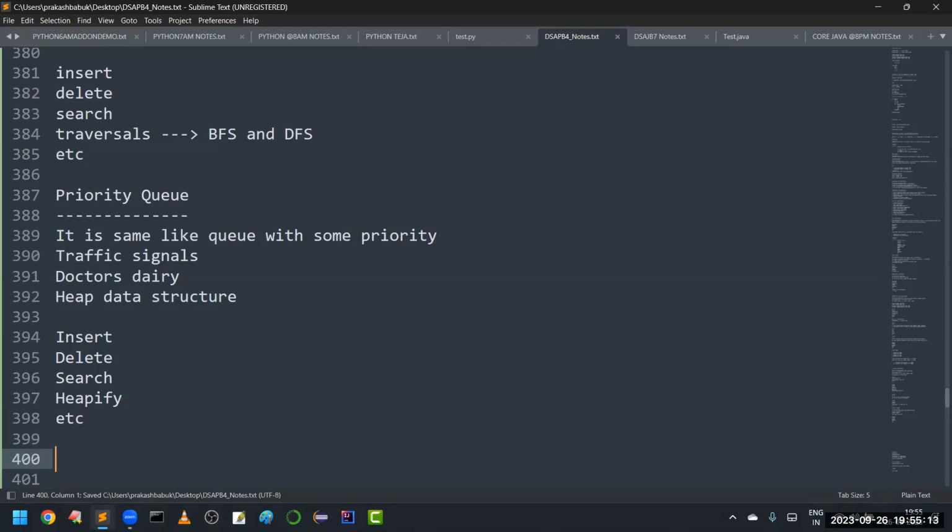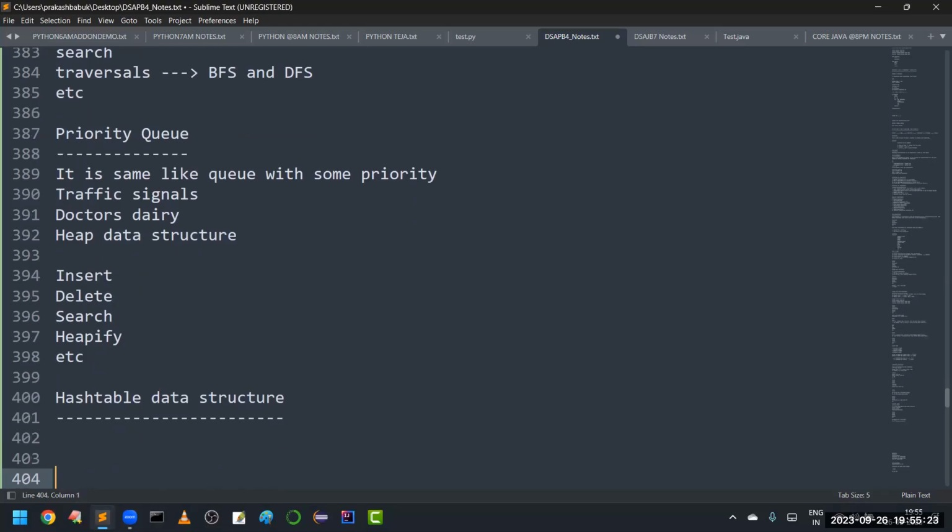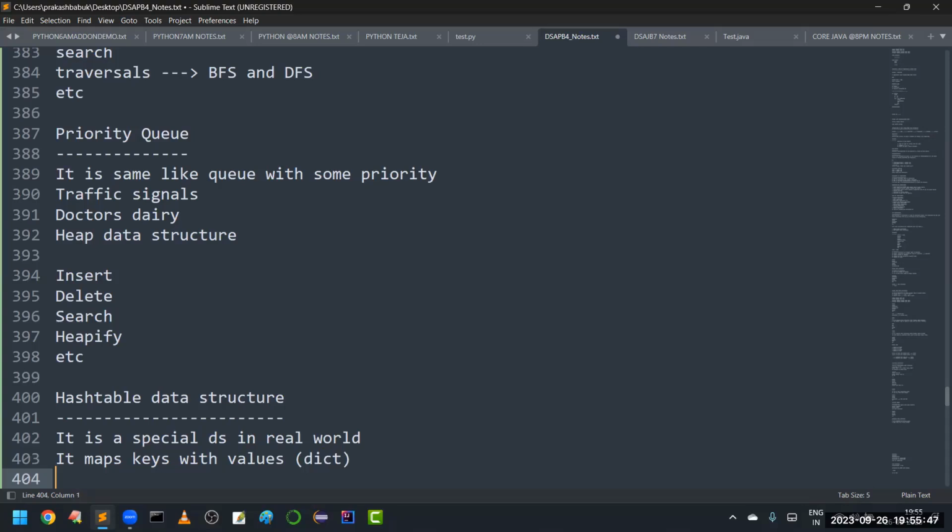And the last data structure is nothing but the hash table. Hash table data structure is also there, sir. Sir, do you know it is also similar to arrays? It is a special data structure in the real world. Of course, there are some problems in this, but still we are using this hash table. Sir, it maps keys with values. For the people who are coming from a Python background, it is something like a dictionary.